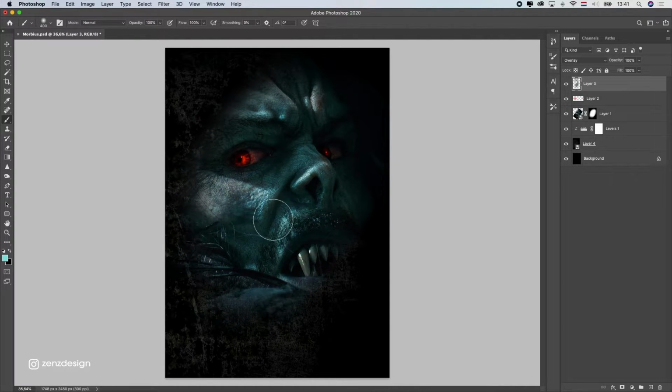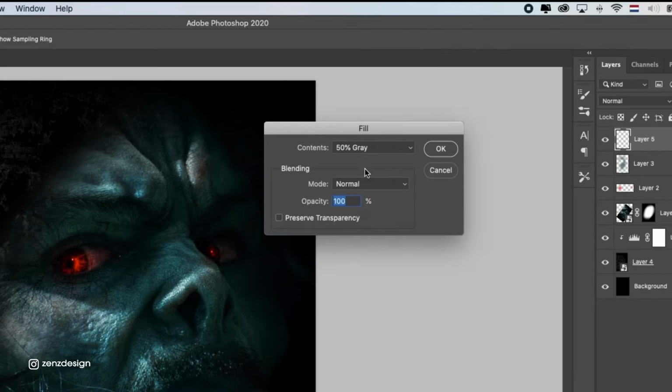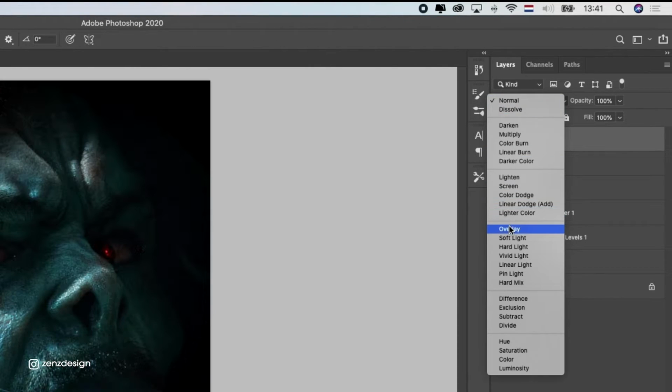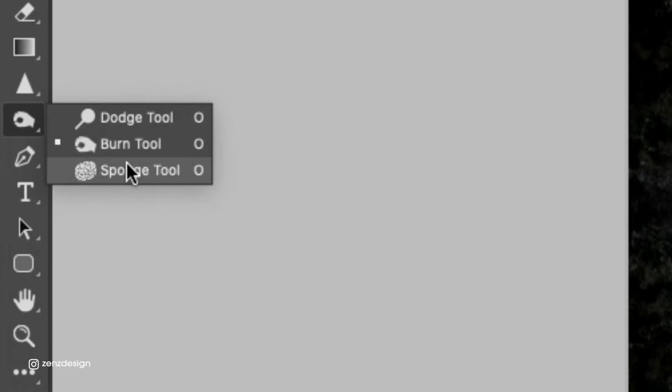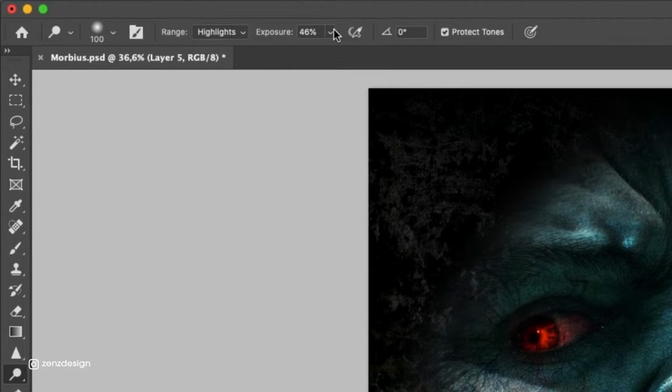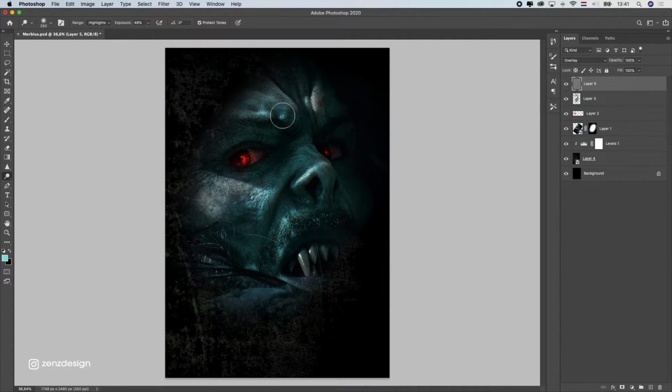Now we can do some dodge and burn here so we can get all these details right. So let's create a new layer first here and go to Edit, Fill, and select 50% gray. After that, you want to change the blend mode to overlay, and let's start off with the dodge tool. So I'm going to select the dodge tool here and do highlights here and leave the exposure at around 50, and start brushing these highlights.